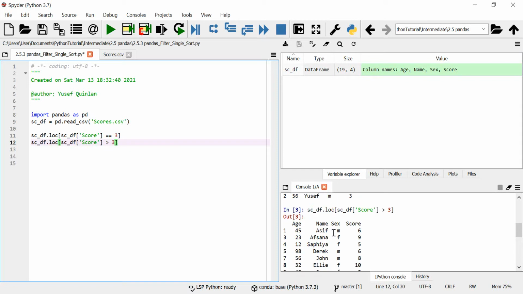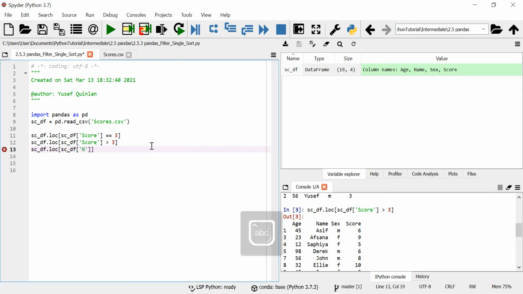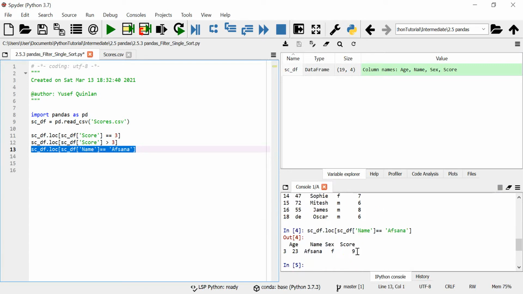Now, these are obviously numerical filters, but we could also filter names, or we could filter sex. So I could say sc_df.loc, and I could actually filter by name. So we'll filter by the name Afsana, just so we can get Afsana's row. Now, you're probably looking at this and thinking, why do we want just one row? Okay, in this case, we've only got 19 data points, so there's only one row with the name Afsana.